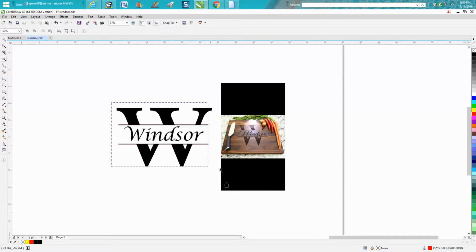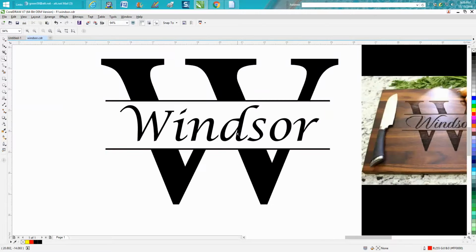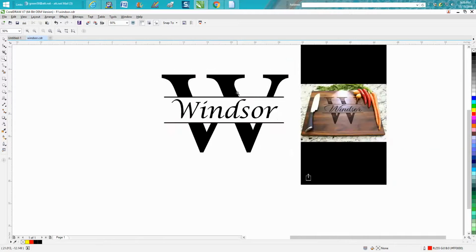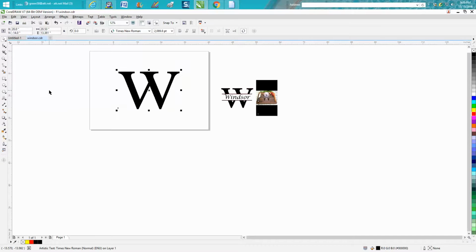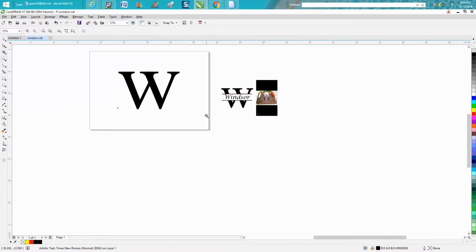So I very quickly recreated this. I didn't use the exact font; I did use Times New Roman. But anyway, we're going to move all the way over here. I'll tell you what we're going to do. We're going to move these out of the way, and we're going to put our W in the center of the page. Hit the letter key, P.